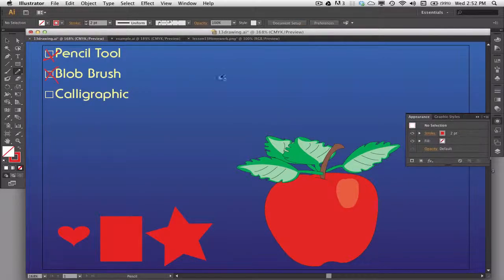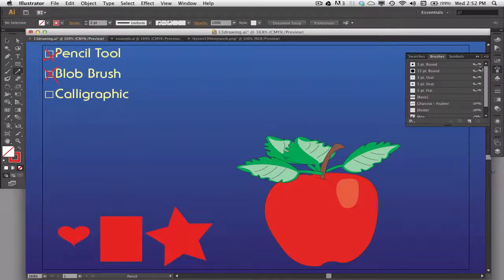Now let's take a look at the calligraphic brush. So here you see in the brush panel, these icons are for the calligraphic brush, and the other ones are for different brushes we'll talk about later. And now let me show you what these brushes look like. So we'll start off with the 5-point round, 15-point round, 3-point oval, the 5-point oval, and 5-point flat. So you can see the differences that you get using the preloaded, predetermined calligraphic brushes. These are the default brushes.